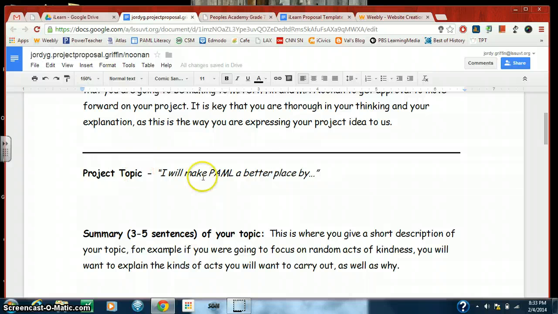So we start with the project topic, and there's a statement here that says, I will make PAML a better place by, and you're expected to complete that statement here. And notice that the focus of your project is going to be a way to make PAML a better place. So I'm going to borrow a project from one of last term's students, and he was interested in starting a lacrosse expert. Actually, he wanted to start a lacrosse team, but he quickly realized that it was more realistic for him to make it an expert class.